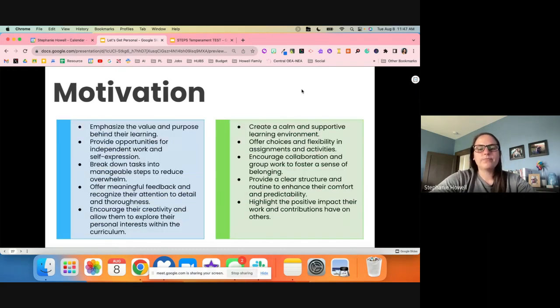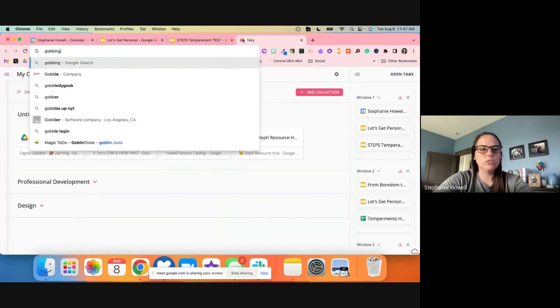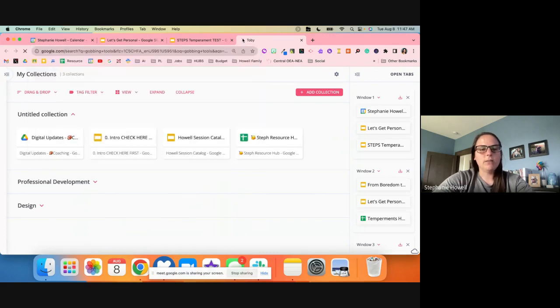And then our blues. These students need to know the why behind the learning. Okay, why is it that we're learning this material? They might need us to break down tasks. And there's a new website that's really good for this. It's called Goblin Tools. It's an AI website.